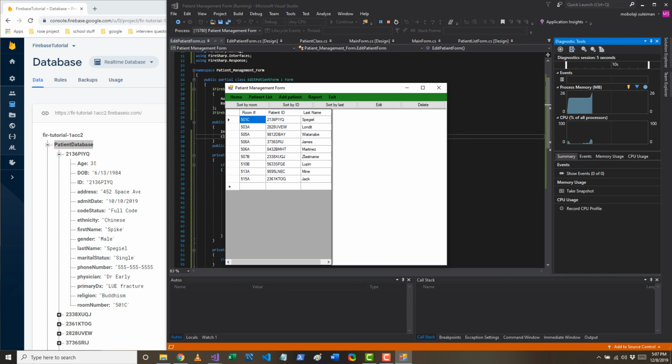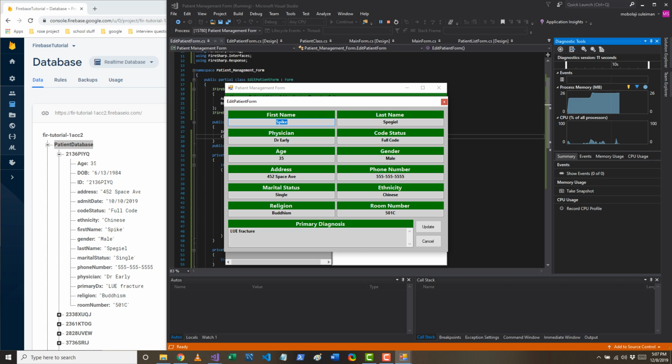Go to patient list. We're going to click Spike Spiegel. Click edit. It's going to load all of Spike's information. So his name is Spike, his name is Spiegel. We're going to change him to Dr. Smith. He's now a DNR. He's still male. Change his address. He's now at 963 Rodeo Drive.